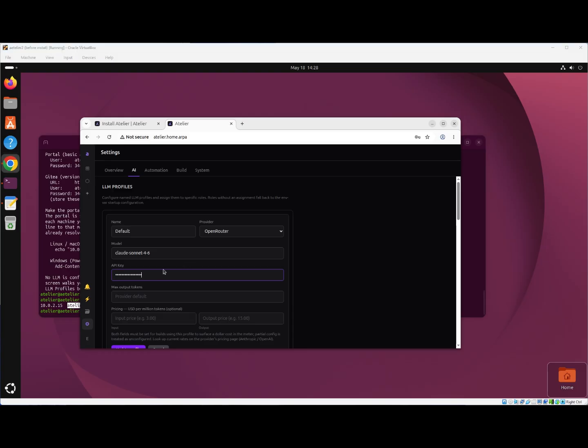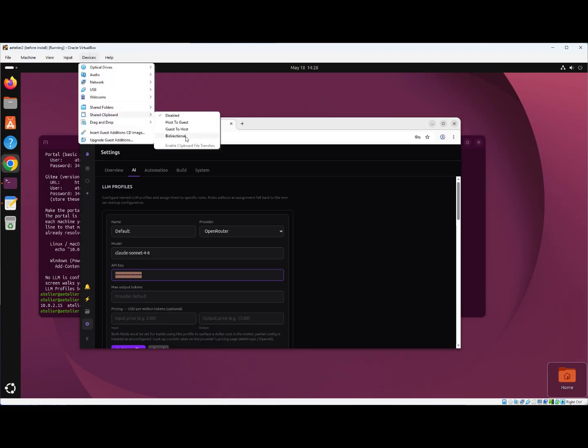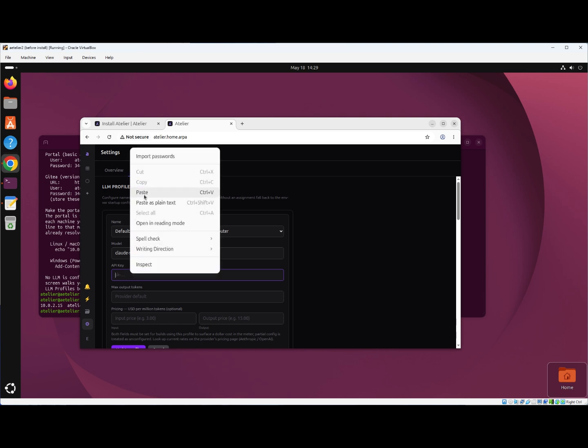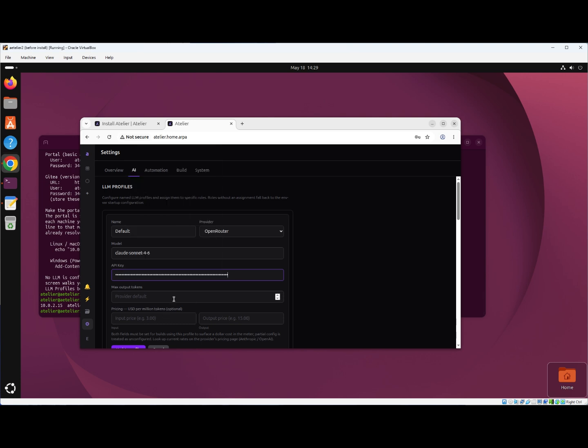Hopefully that doesn't look wrong. I think I need to change something quickly. Just need to change the share keyboard to bidirectional, because that's not the key clearly. There we go. And I'm going to paste, and we are going to grab a model from Open Router.